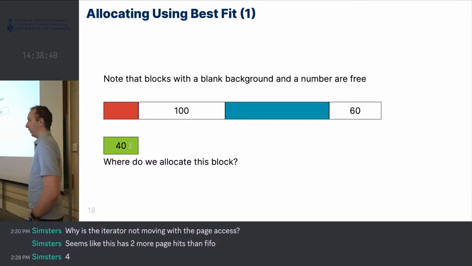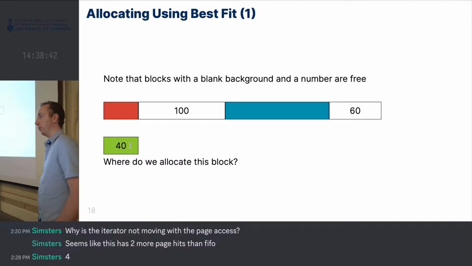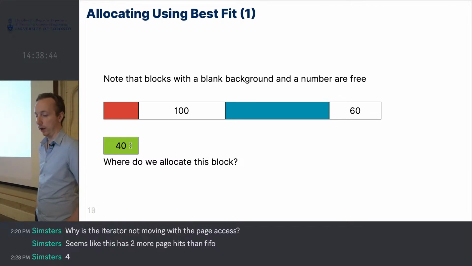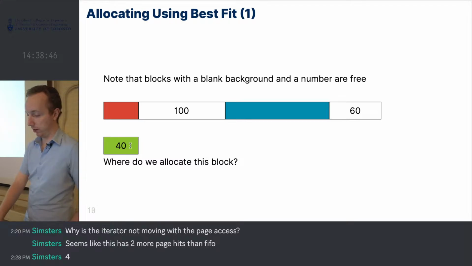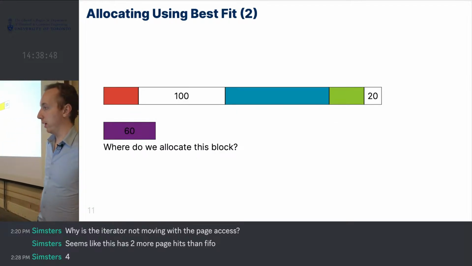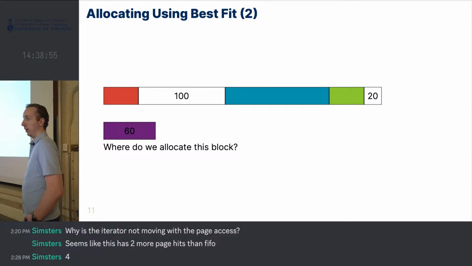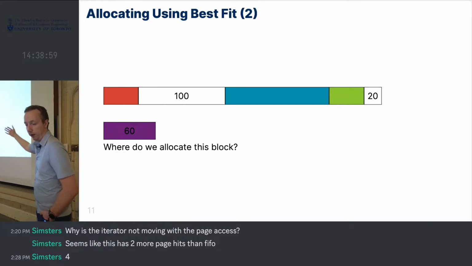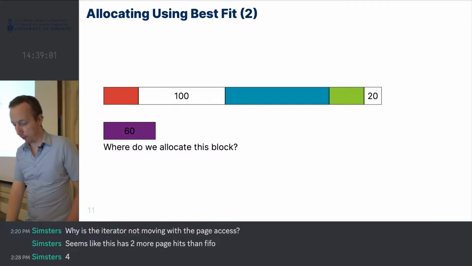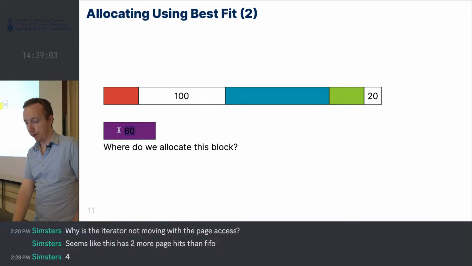60, right? Best fit is I want it to be as small as possible while still fitting the allocation. So 60 is smaller than 100. So I would throw it there, and then I would have 20 bytes left over. So I used 40 of that 60, so I still have a smaller piece that is 20 bytes free.